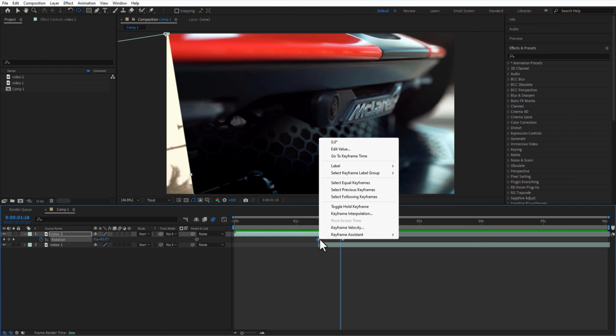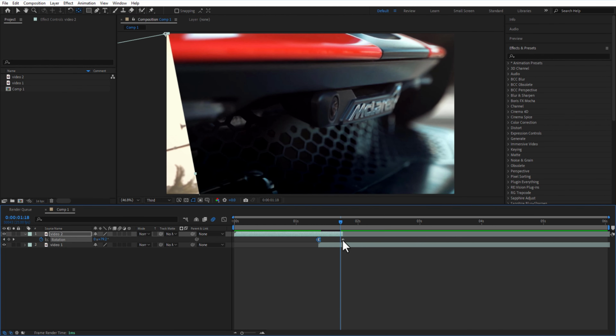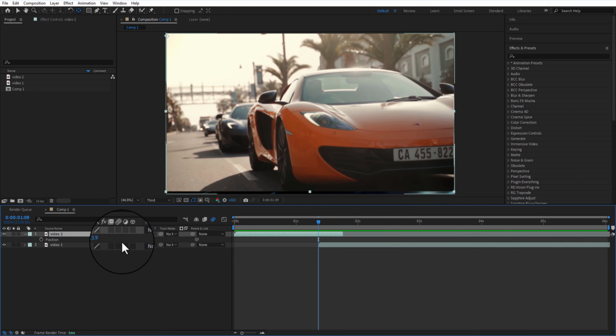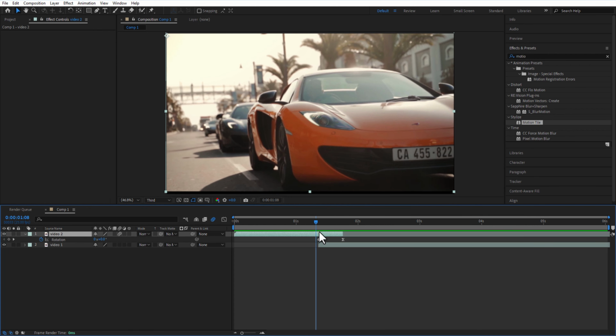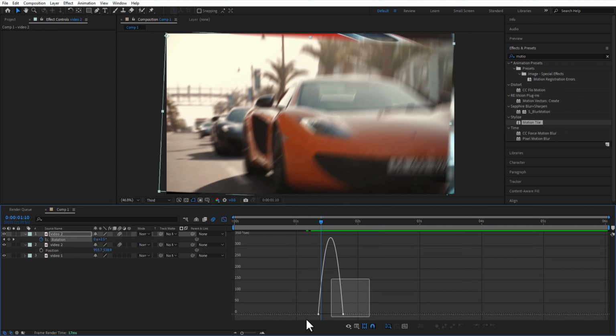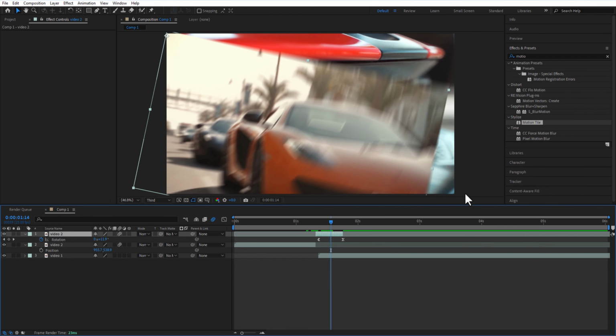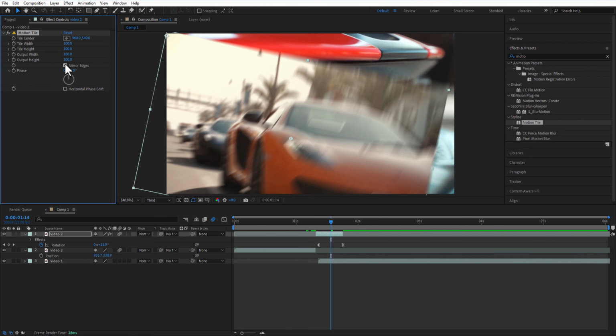Select first keyframe and easy ease out. Select the second keyframe and easy ease. Add motion blur. Let me cut the remaining part of the video. Adjust the speed graph like this. Add motion tile. Output width 400 and check mirror edges.